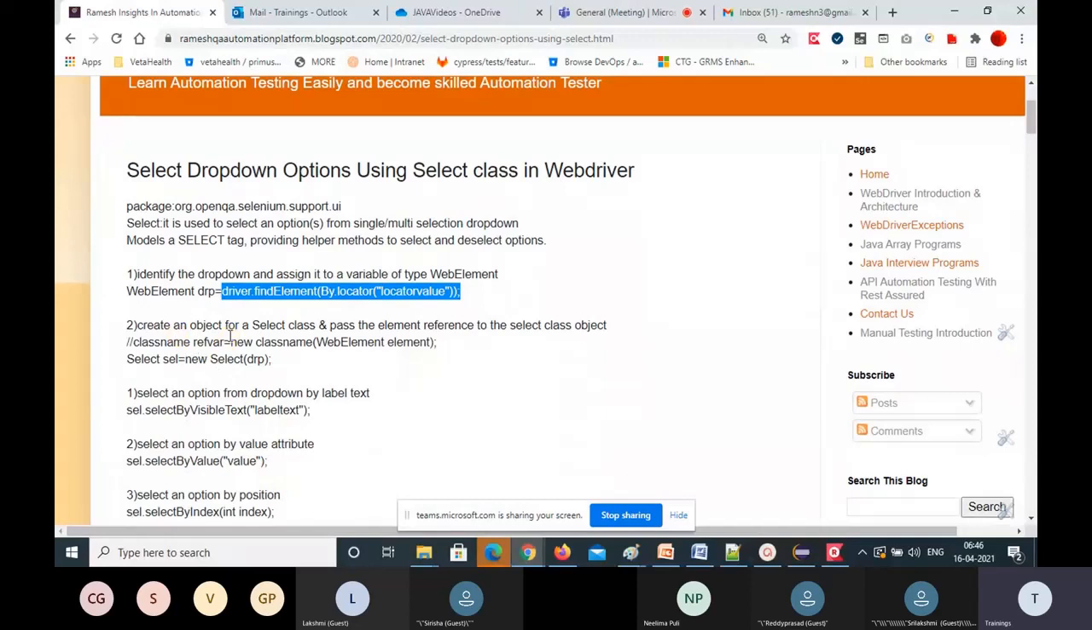Create an object for the Select class. Select class has a parameterized constructor. For this parameterized constructor, you have to pass a WebElement, that is, the dropdown, while creating the object for the Select class. Select sel = new Select(dropdownName). This is the dropdown you are identifying here, and that dropdown WebElement you have to pass here.